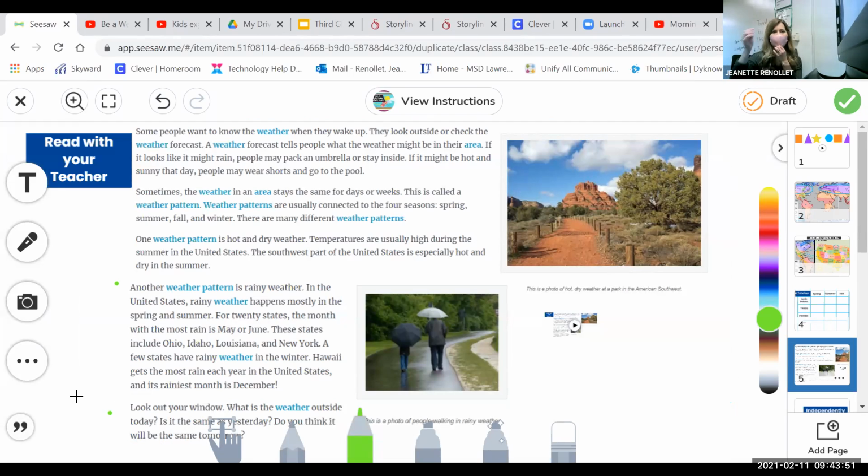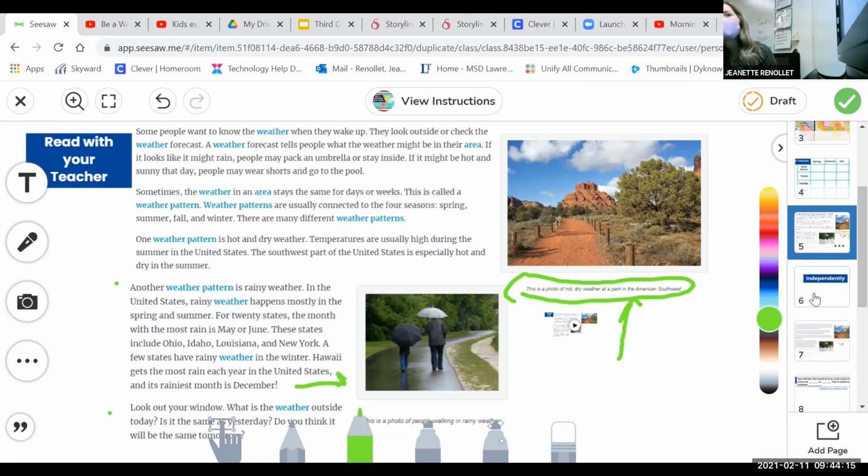Look out your window. What is the weather outside today? Is it the same as yesterday? Do you think it will be the same tomorrow? No. Check out our text features. We've got a photograph and a photograph with a caption. Text features help us understand nonfiction text. All right, let's talk about what your task is today.